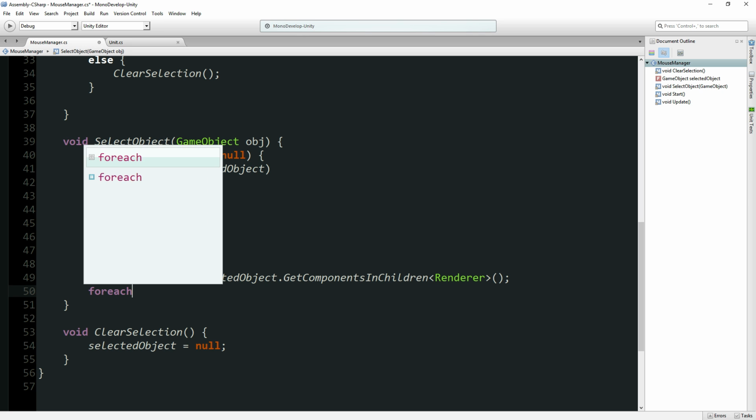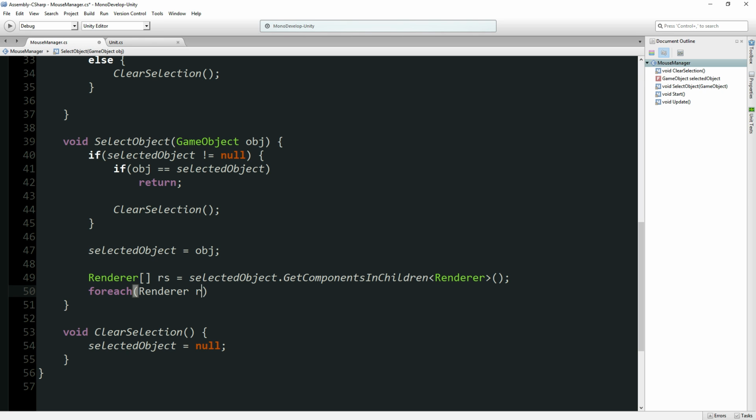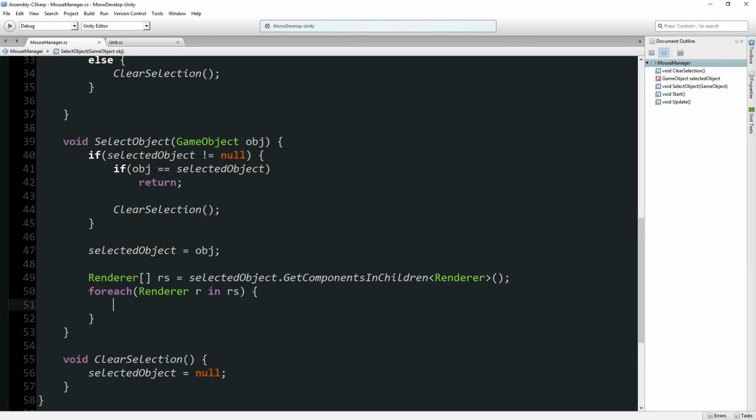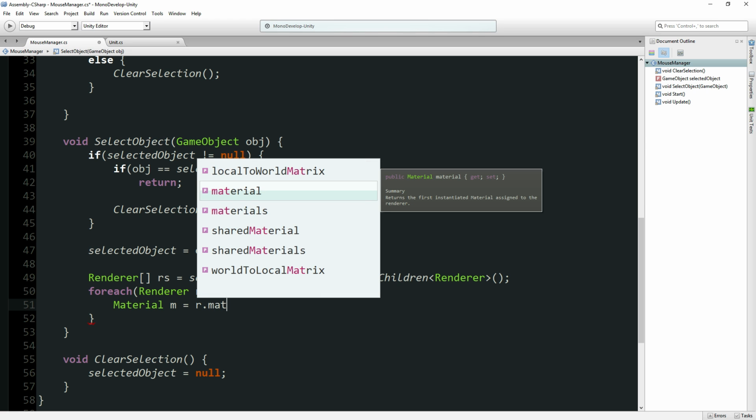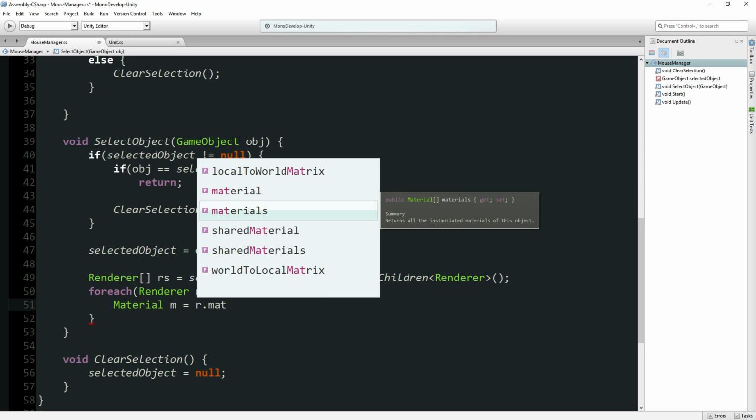So then we're going to say for each renderer r in renderers. Now, we know right now in our object we only have one renderer, but let's assume we want to be flexible here. So what we're going to do is grab the material. The material m from the renderer.material. Materials is actually an array. You can have multiple materials in an object, and some models will indeed have that.